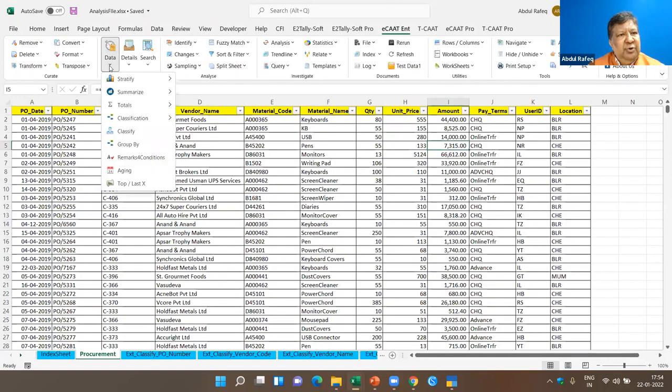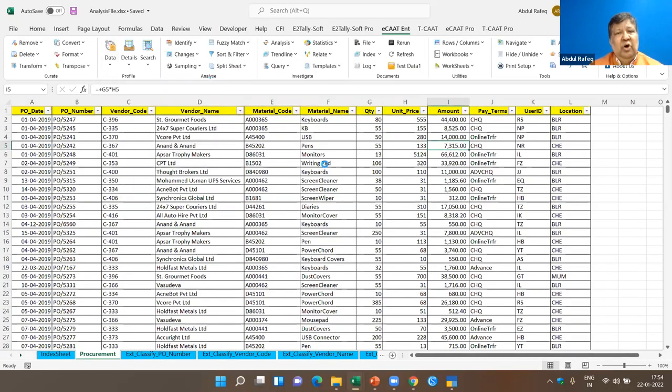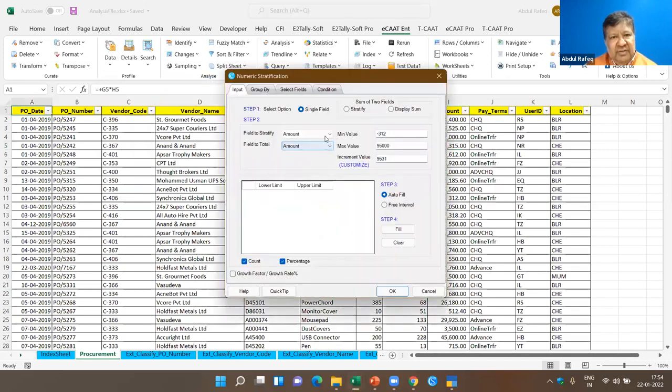Now I want to stratify the data. When I say stratify, let's say I do a numeric stratification, which means all the purchases which have been made, I want to group them as per the value. Now I have this one amount. Based on the amount, it tells me the negative amount and maximum amount, and I say fill. It gives me the breakup, and I say okay.